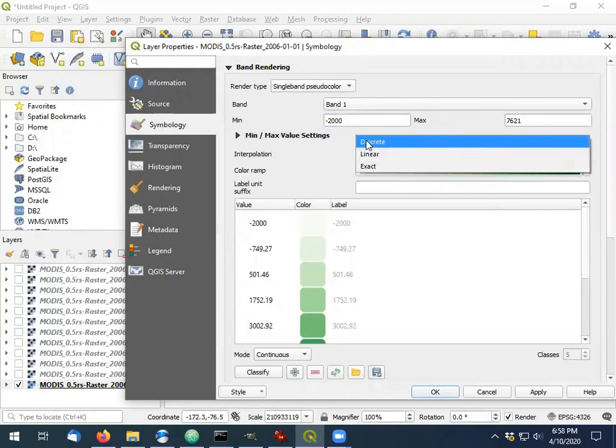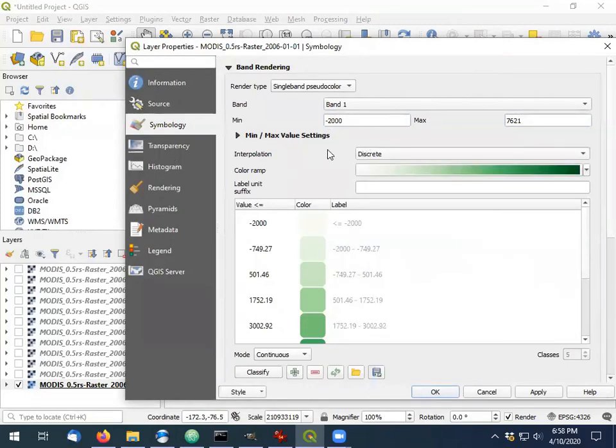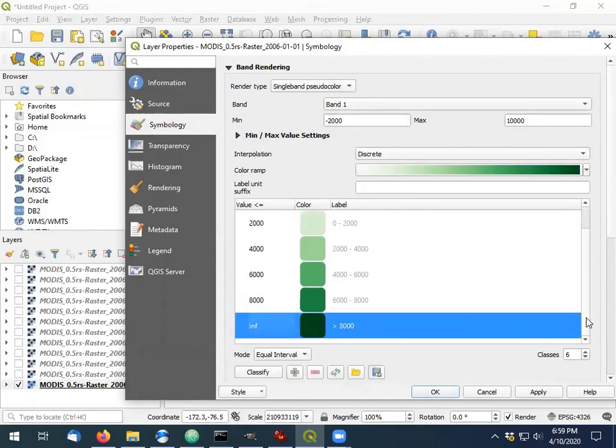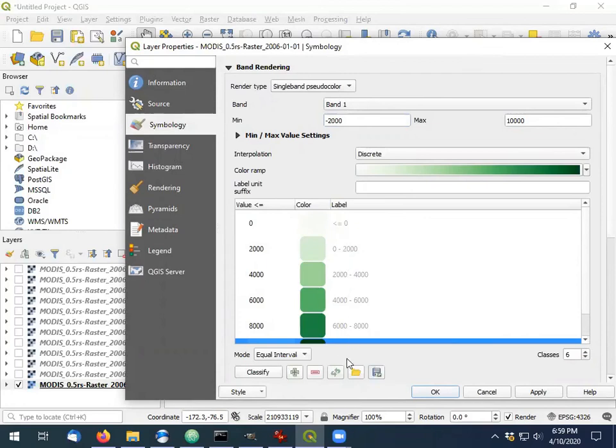Maybe I actually want to do this one differently and do it in discrete values. That way they kind of blob them together. And greens seem reasonable for vegetation. I don't know that I want it to be continuous, so I'll do equal interval, six classes, from minus 2,000 to 10,000. And we see equal interval has a nice job of putting zero all the way up to infinity or greater than 8,000. Now the labels are a little bit misleading because we know the scaling factor is actually, we should divide these all by 10,000.